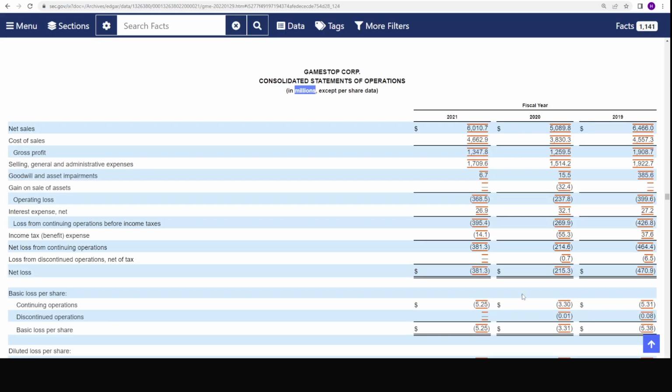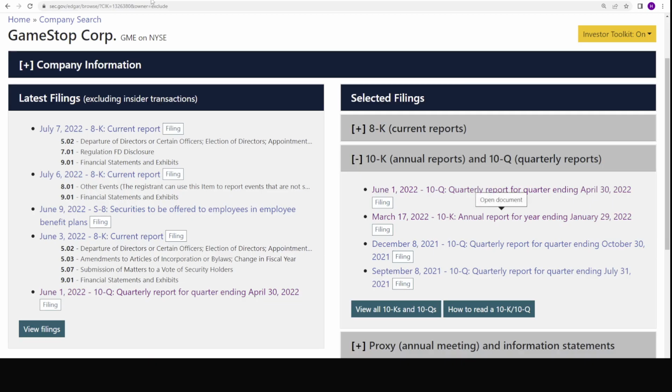And you might say, okay, I think GameStop is going to turn it around. I think they're going to execute on their strategy. This is 2021 data, so it's probably going to be a little bit better in 2022, but thankfully, we already have a quarter of financial information for 2022, so let's take a look at it.